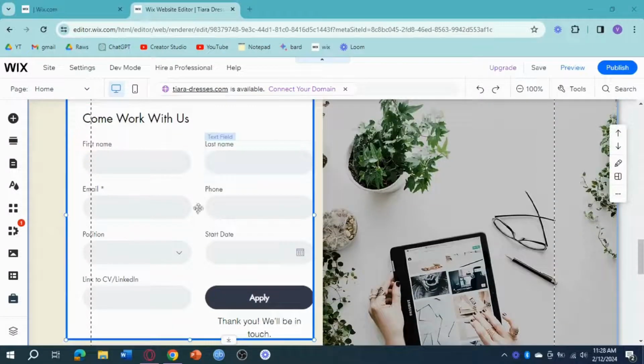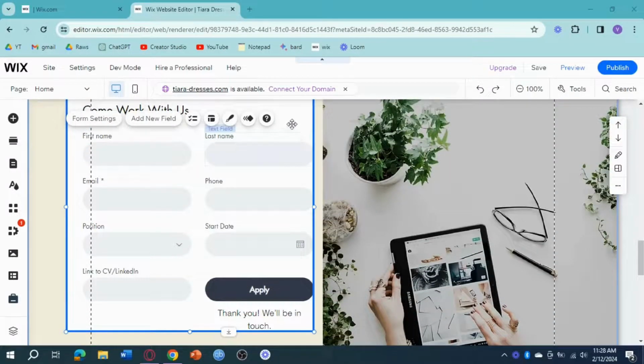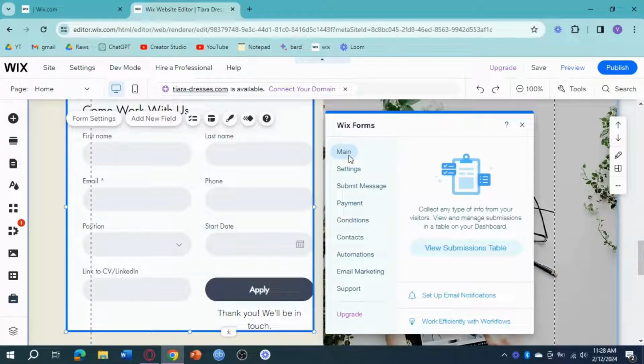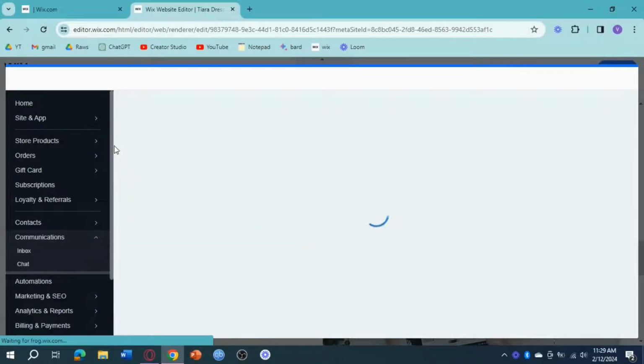So we can actually edit this form. Just click on this form, and you can see this form settings. Once you have clicked on that, you can open this Wix Forms right here. Under the main category, once you click on this view submissions table, you should be able to collect any info and route it down under the dashboard. If you click on it, it will redirect you to the dashboard of your Wix account, wherein you can see every person that has answered this specific form. So you can just wait for this to load.